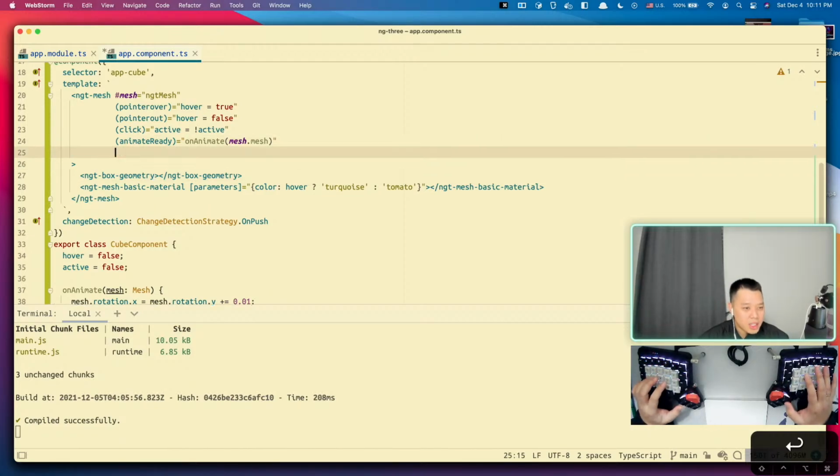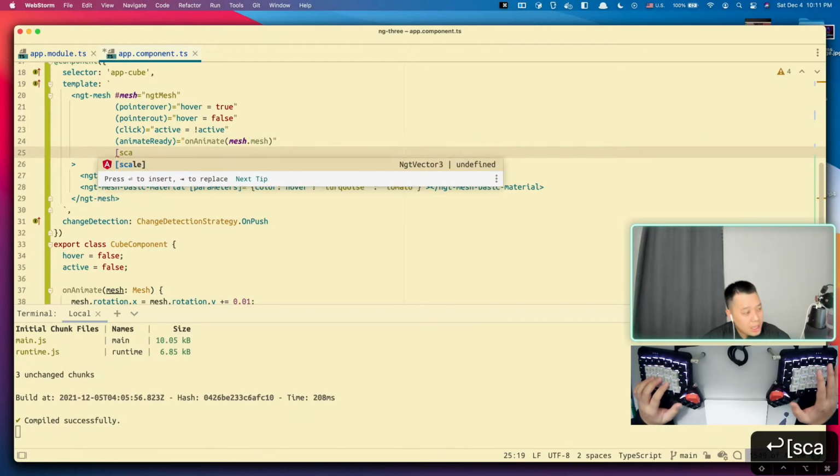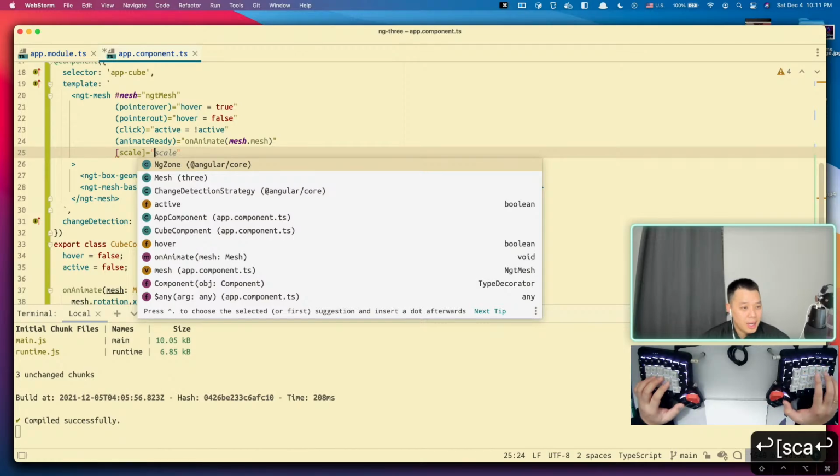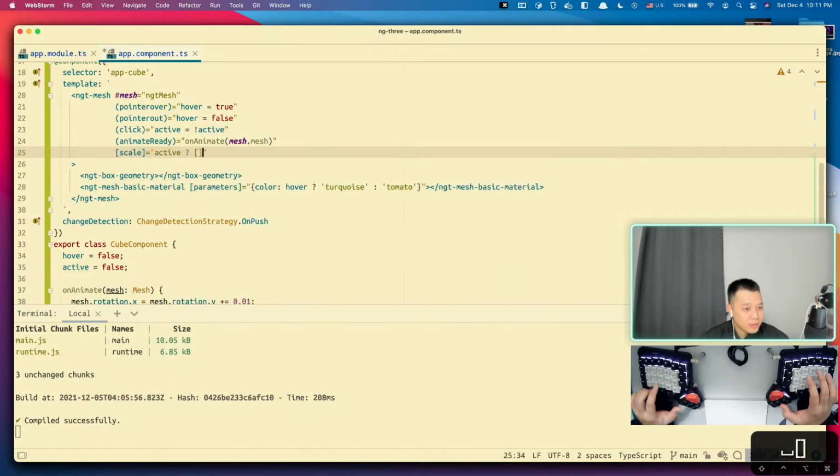On the mesh, there is a scale input, and we can say if you're active, I'm gonna make you bigger. If you're not active, please go back to 1. So this is 1 unit, and when you're active, make you bigger on all dimensions. So this is X, Y, Z, or width, height, depth: 1.5, 1.5, 1.5. Right, so now we have that.